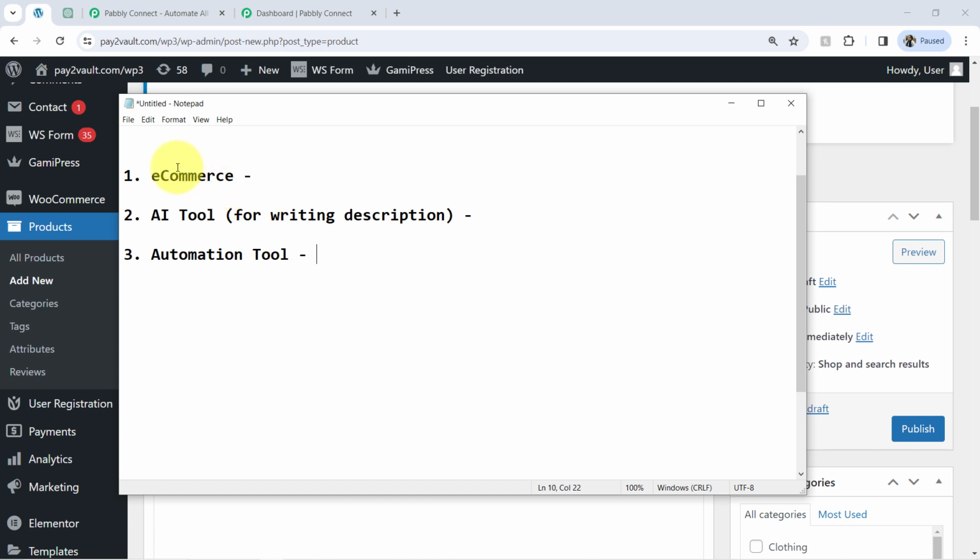You just need 3 things to automate this whole process. First, an e-commerce store. So in this video, I am taking an example of WooCommerce. Second thing we need is an AI tool for writing the description. So in this video, we will be using OpenAI, or we can say the ChatGPT application, to automate this writing process. And third thing we require is an automation tool, automation software, using which we can connect the above 2 applications and automate the entire process.